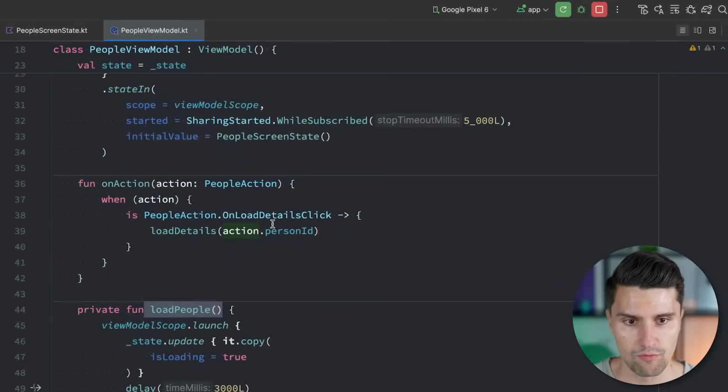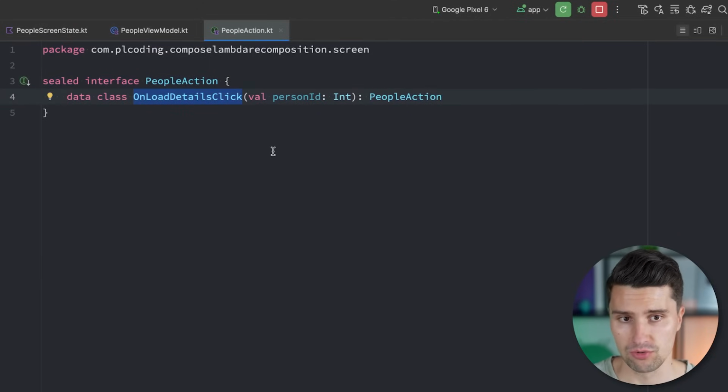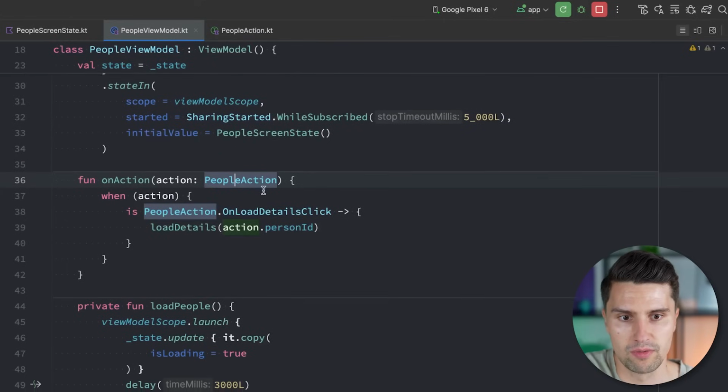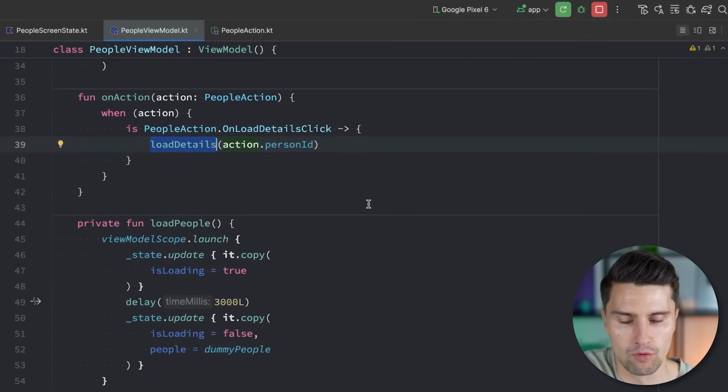And down here, we have one action. So these typical intents from MVI, where we just bundle each single user action inside of such a sealed interface. In this case, what a user can do on the screen. So loading the details, clicking on the load details button for a particular person, passing in the ID to the viewModel, and then we load these details, and that really just simulates this loading progress for a particular person.